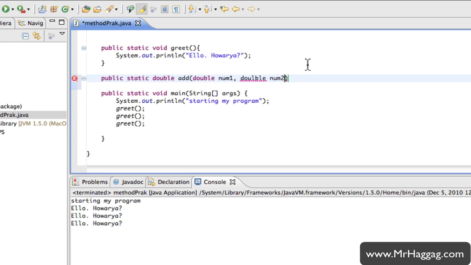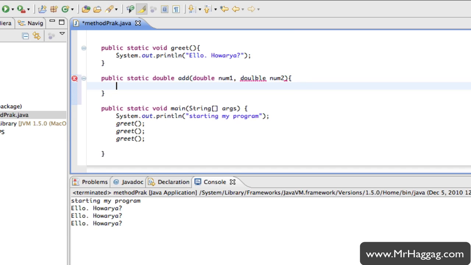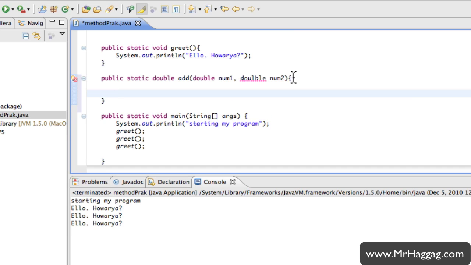Alrighty? And what this method is going to do, nothing special. Oops, I spelled double wrong. D-O-U-B-L-E. Okay. What this method is going to do, it's going to take the first number and add it to the second number and then return it to the user.